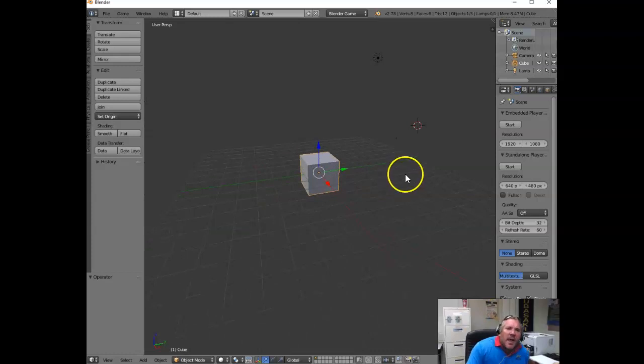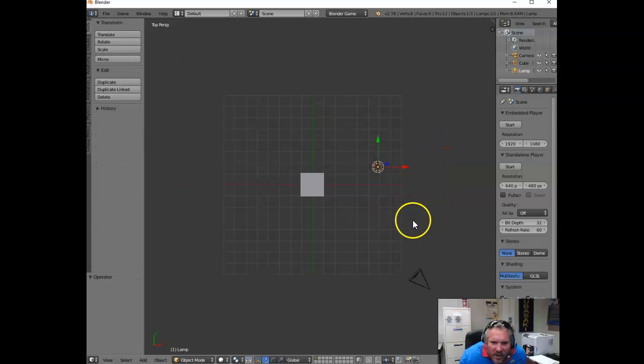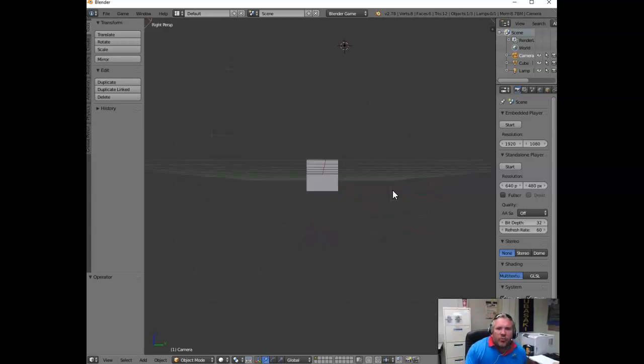Using your keypad, you notice right now I'm in user perspective. If I hit 7, now I'm in the top perspective. Notice you can see my lamp right here, and if I zoom out, there's my camera. I'm looking straight down that pole of the z-axis, and I'm seeing my cube from above. If I hit keypad 3, now I'm from the right. Notice I'm a little bit below sea level right here. I can move it.